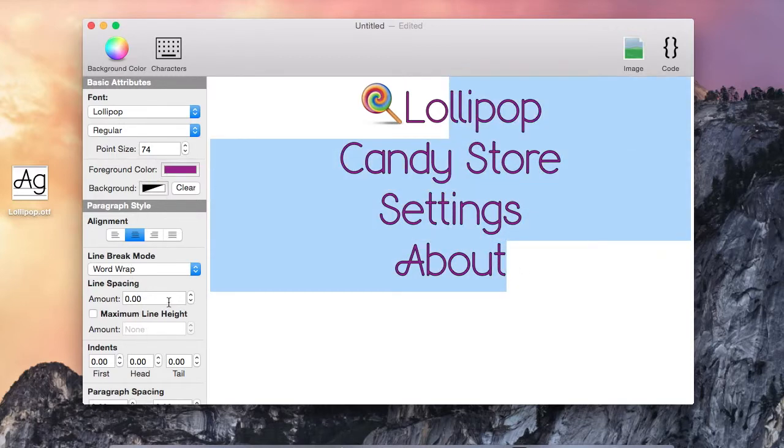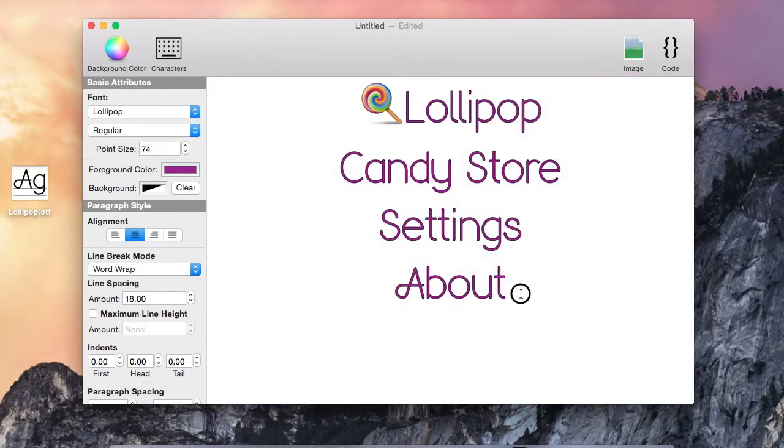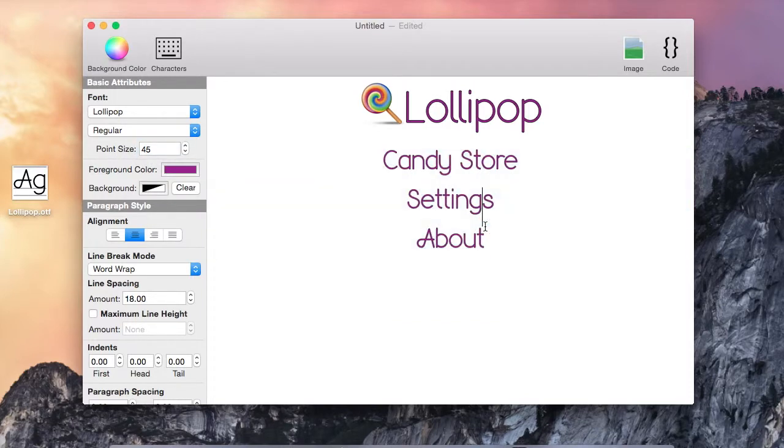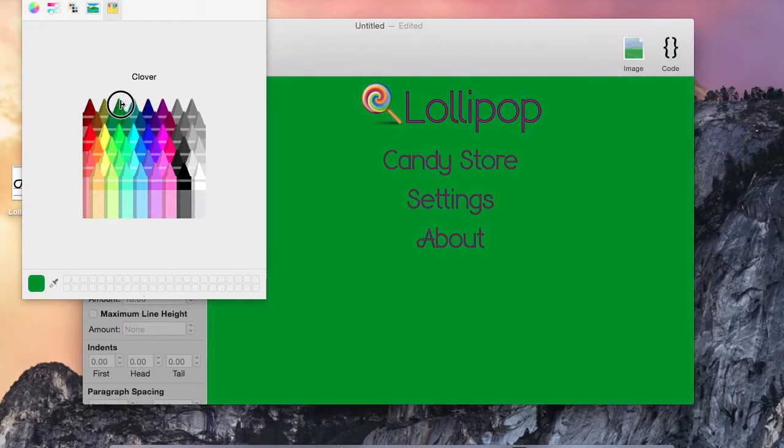Let's increase the line spacing of the text. Let's make the font size of the buttons a bit smaller than the title. Now it's starting to look like we got a nice little user interface going. Let's change the background color to something other than white.